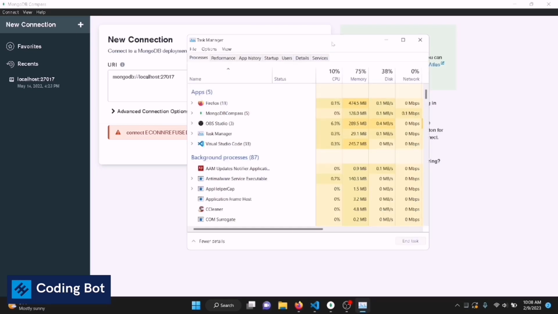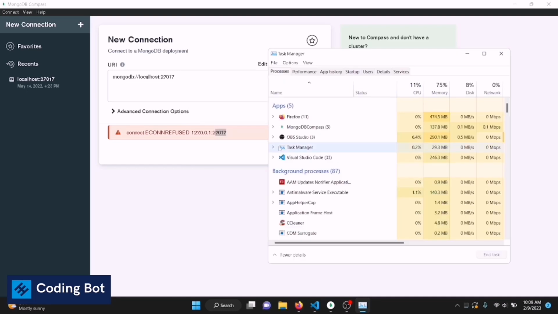Before taking the necessary actions, just a reminder, it's a requirement to install MongoDB on your local PC. You can watch a video, I will put a link in the description, on how to install MongoDB on your Windows computer. By default, when installing MongoDB, it also installs MongoDB Compass on your PC. Let's see what the actions are to solve this problem.